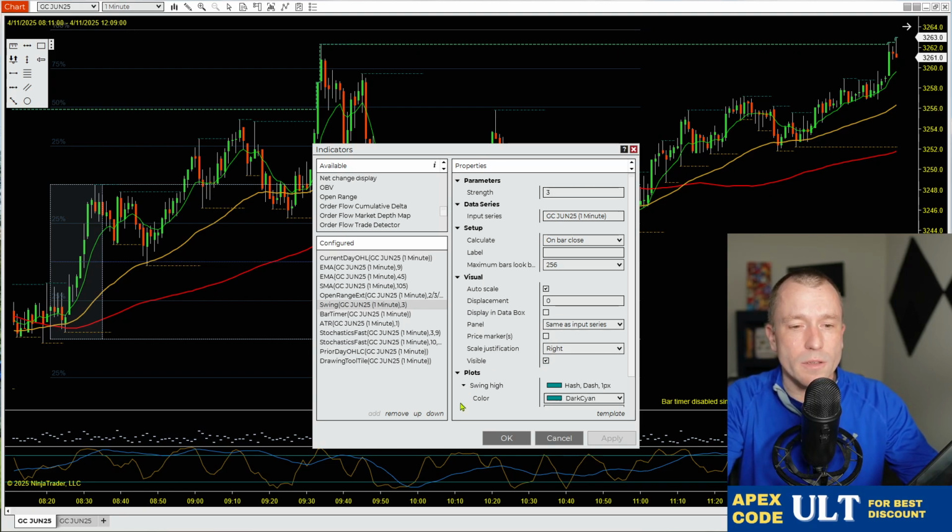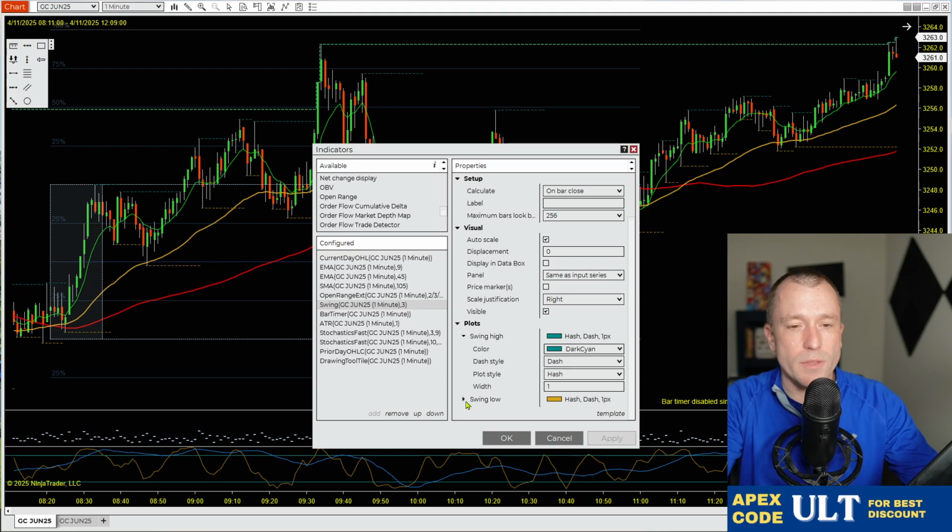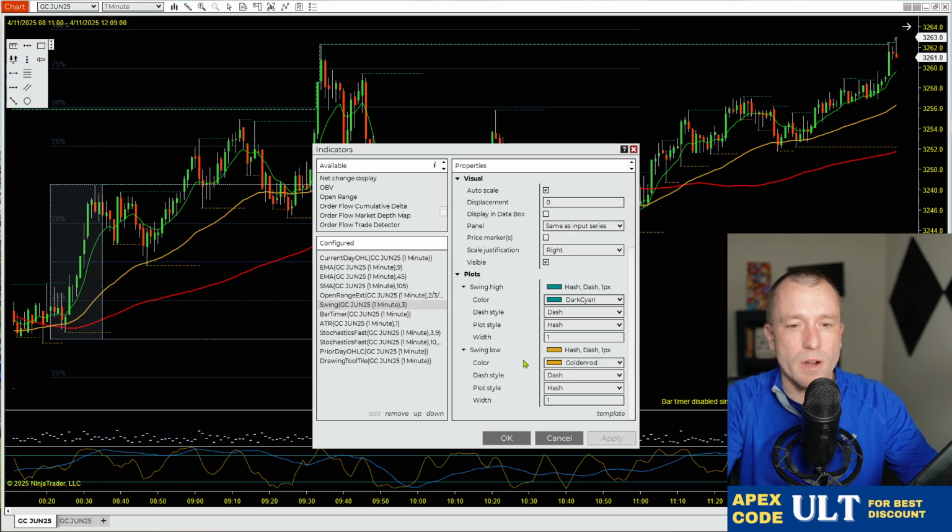The color and the dash style, plot style, etc. are here. Dash style I have set at dash, plot style is hash, and width is 1. The swing high is a dark cayenne, and the swing low is goldenrod. Just the colors that I picked. And that's how I arrive at the style that I have on my screen.